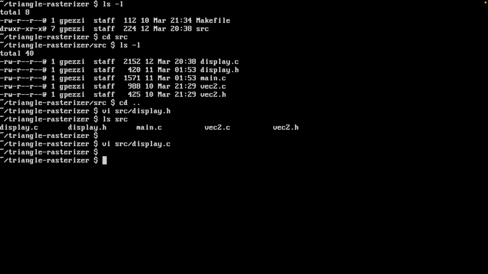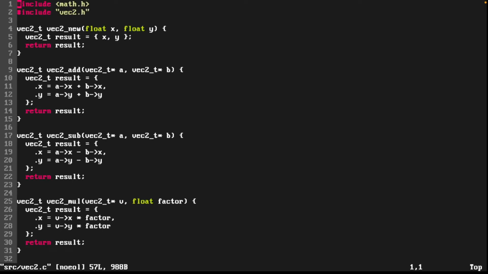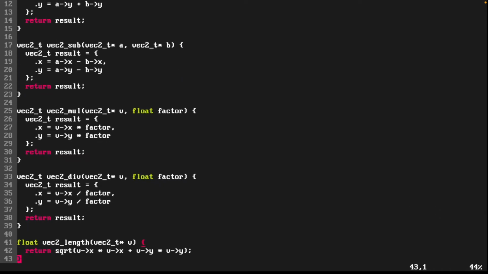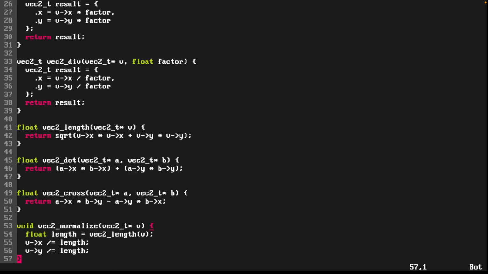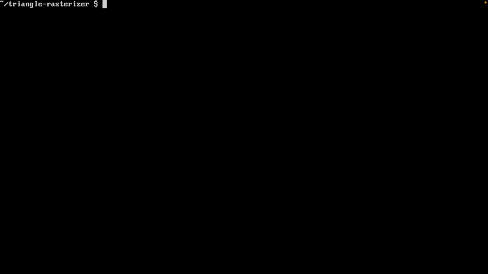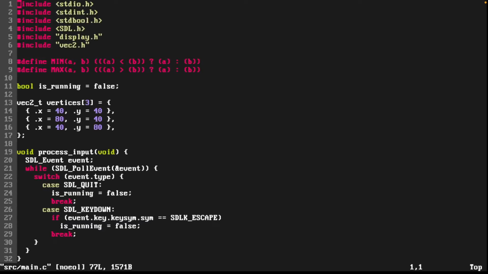And if you really want to look at what we have in vec2.c, you can also look at the implementation of new, add, subtract, multiply. Super, super simple stuff. I'm not using any fancy SIMD, anything, just super simple software-based vector math, right? Because what we really want is our main.c. So let's edit main.c and look at what we have.